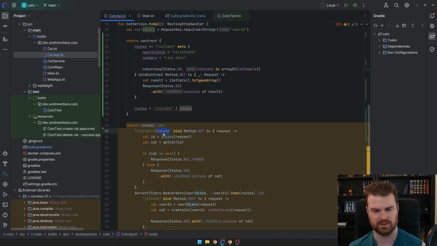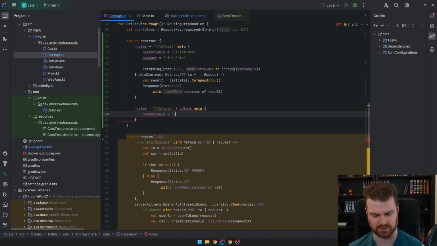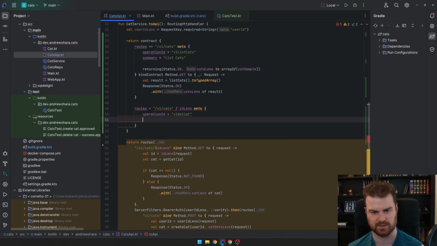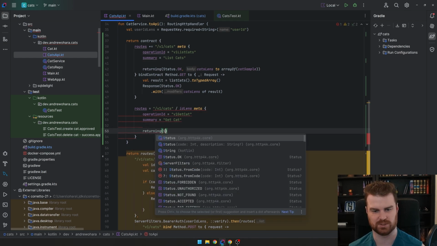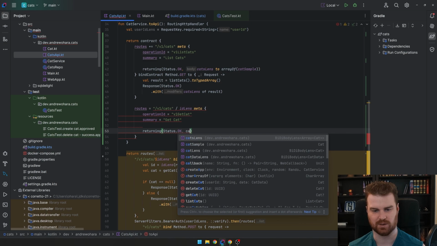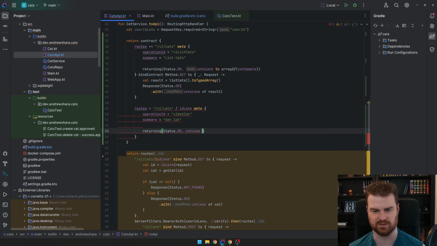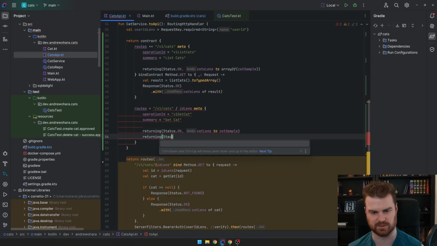So before, all this did was turn the ID lens into a string that had the lens name, but this is actually using the lens to route our request. Much more type safe. So this is v1 get cat. The name is getCat, and it's going to return OK with a cat singular lens to a singular cat sample, but it's also possibly going to return not found, and we can give it a description, cat not found.